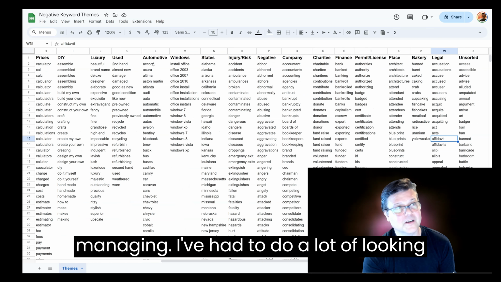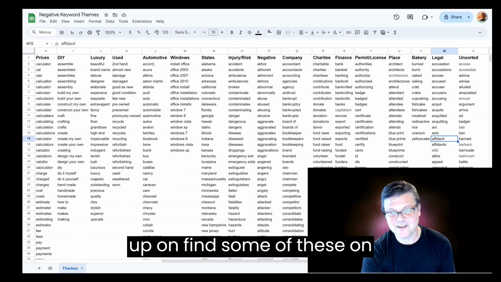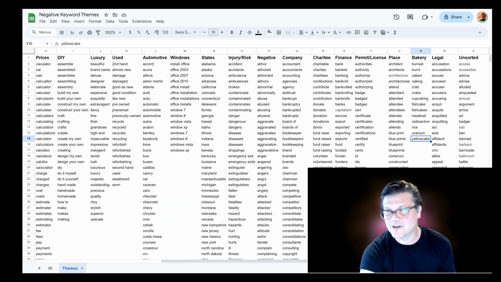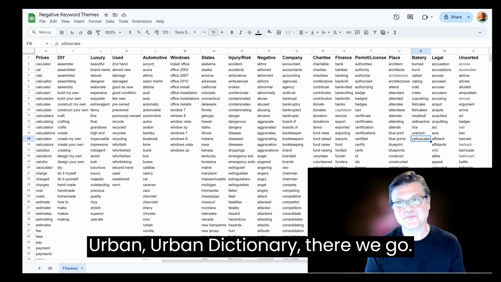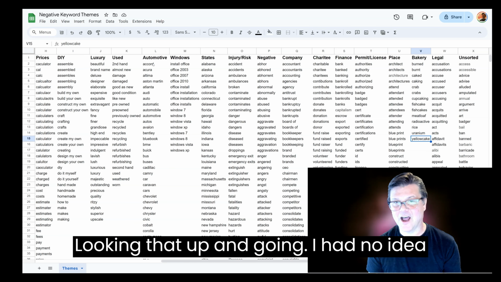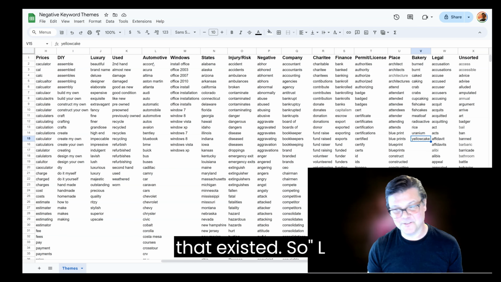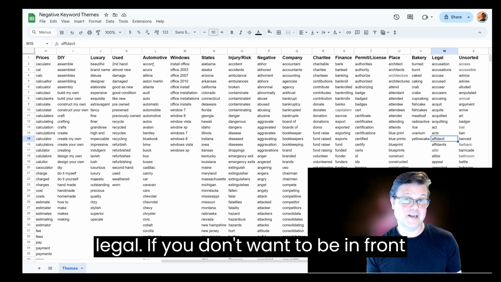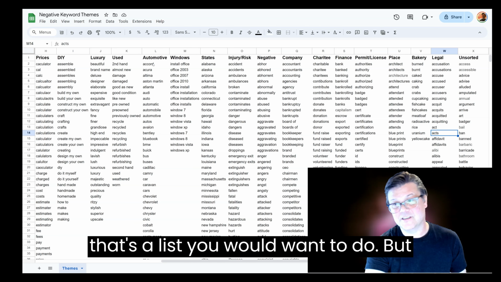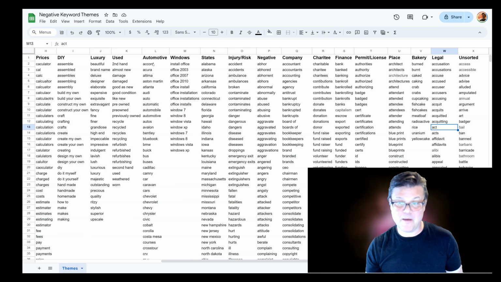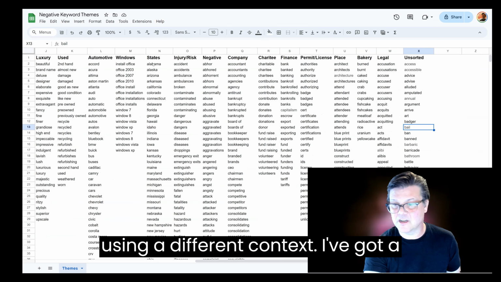I've had to do a lot of looking up and find some of these on all kinds of sites listing off all kinds of terms. Urban Dictionary. There we go. Looking that up and going, I had no idea that existed. So, legal. This could apply to anything legal. If you don't want to be in front of anything that is even remotely legal, that's a list you would want to do. But you can see where act and acts may in fact not be talking about the same thing. It might be used in a different context.